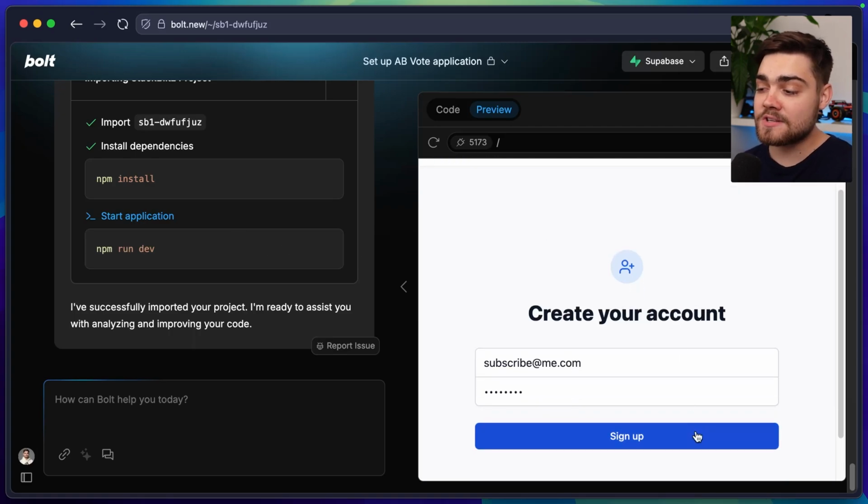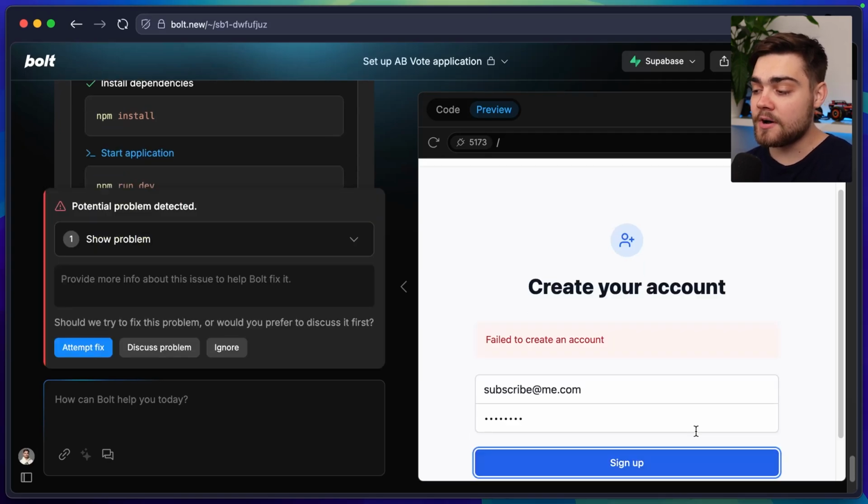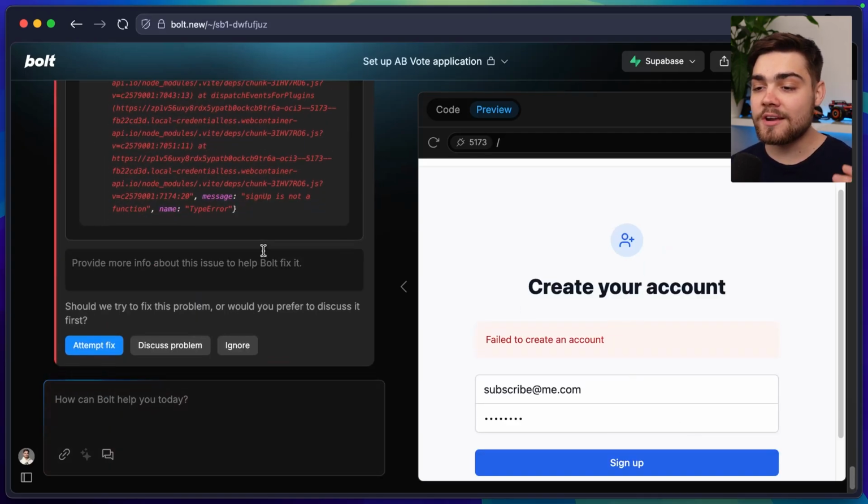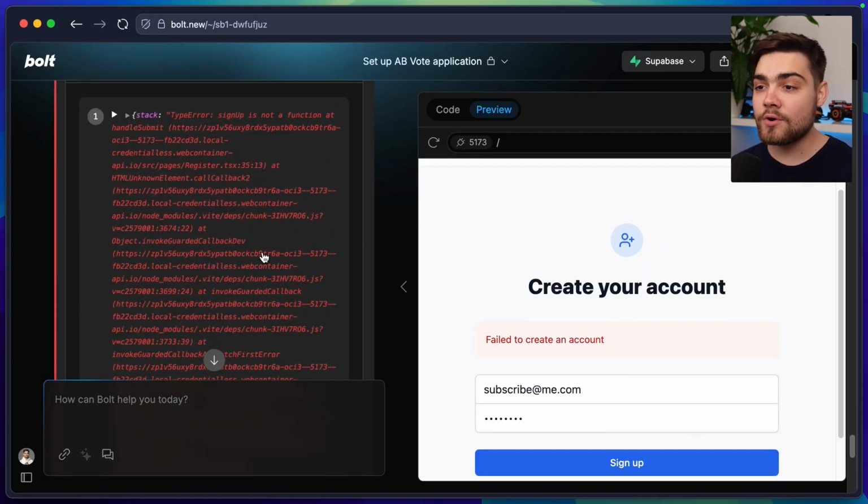Problem is, if I go into the sign up, subscribe at me.com, put in a password, hit sign up, we get failed to create an account. And you can see we have a massive long error here that sign up is not a function at handle submit. So it definitely failed that on the first prompt. Now I could probably come in here and actually try prompt it to fix all of these things, but you can see how much of a smoother experience Convex was.